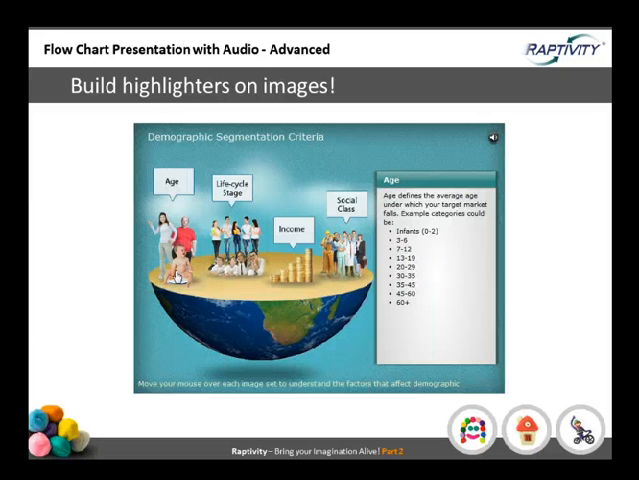And you could use this approach also with any kind of an image. You could have a world map and have different countries come to life. You could have just about any type of a diagram and piece by piece have it come to life and share more details that you want.